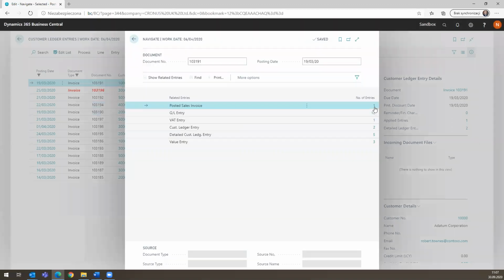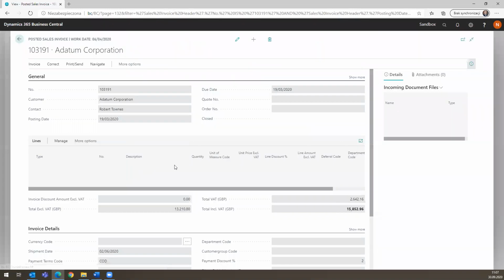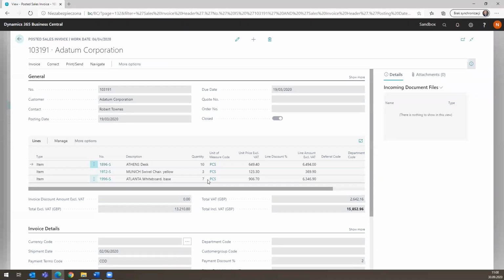Now I can jump straight to the document. I can clearly see that this invoice is connected to 10 desks, 3 chairs, and 7 whiteboards. I could reprint it, I could email it, save it as PDF, and so it's fully integrated with Outlook and emailing systems. So whenever you think about any documents like sales orders, sales invoices, credit memos, purchase orders, bear in mind that you can email these automatically straight from the system.